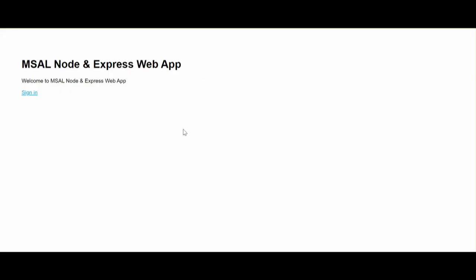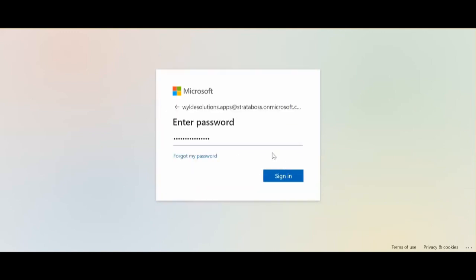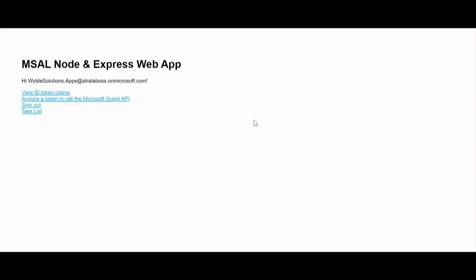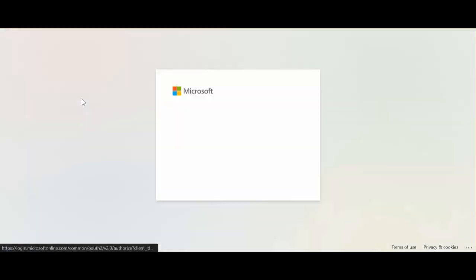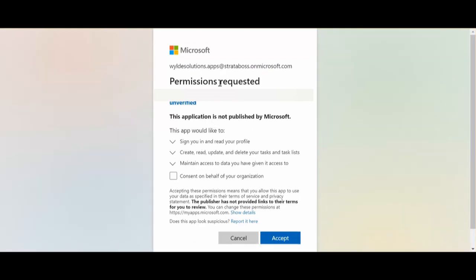Okay, now I'm running the application and trying to sign into the tenant that I'm a member of. I'm providing the user account. Just say yes. And now if I go to acquire a token to call the Microsoft Graph API, it should ask me for consent, right? So it says permissions requested, and because I specified tasks.readWrite, that's why it asks me right now.